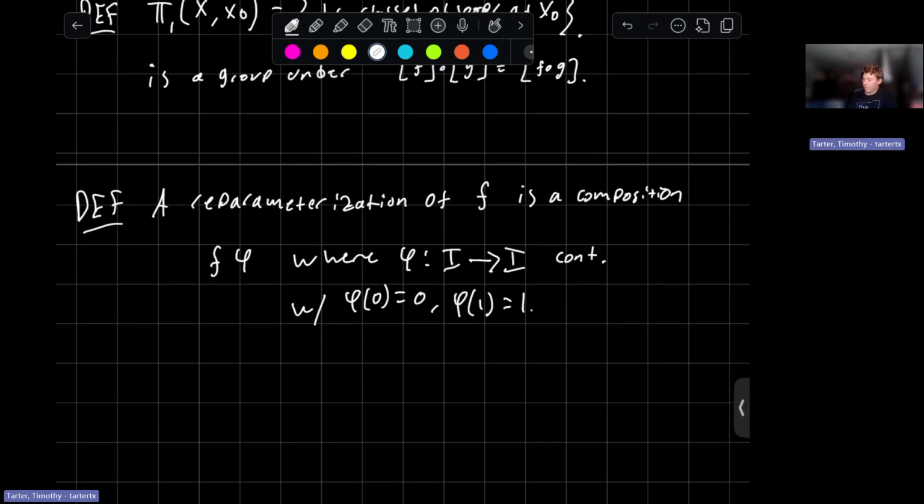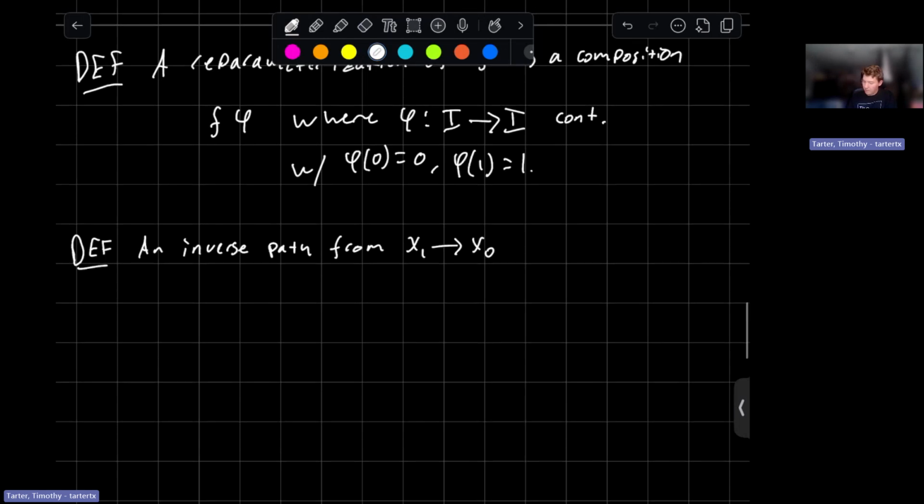Okay, another important thing. An inverse path from x1 back to x naught is defined by f bar of s is equal to f evaluated at 1 minus s. That makes sense. These are kind of geometric constructions in a way, more than anything else.